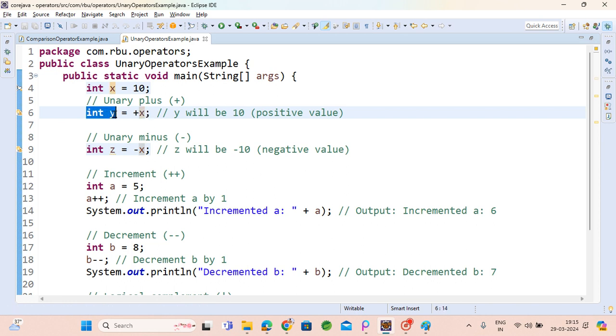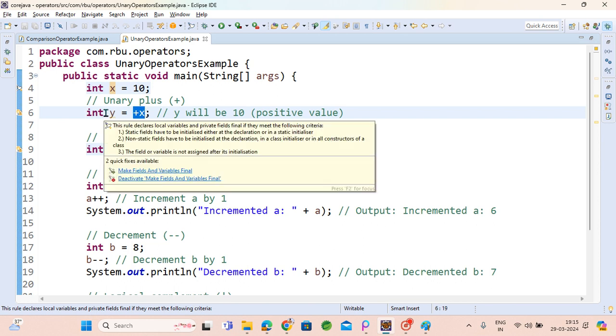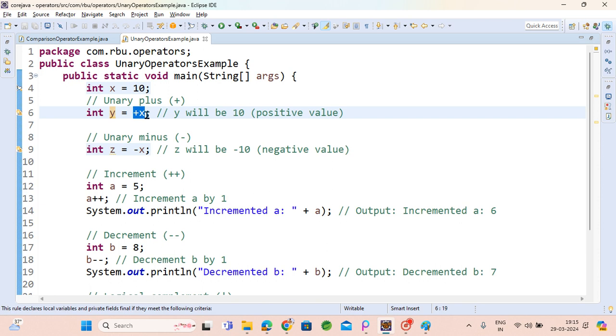When I use int y is equal to unary plus x, the statement will convert like y equal to y plus x. So y equal to y plus x. I don't have any actual y value before, so by default y is equal to y plus x. y doesn't have any value, so obviously it will be 10. If I apply minus, x is actually 10, z equal to z minus x. z doesn't hold anything, it is 0, and 0 minus 10 will be negative 10.